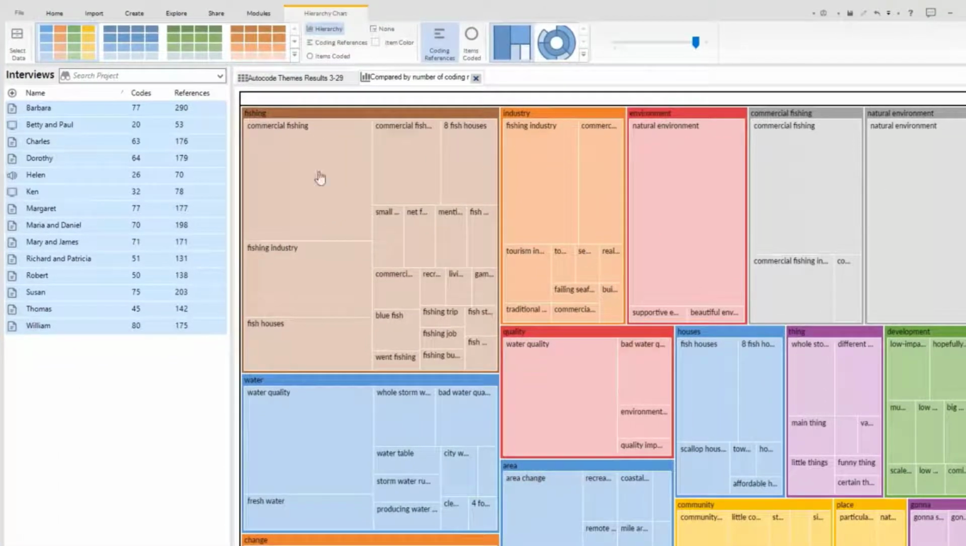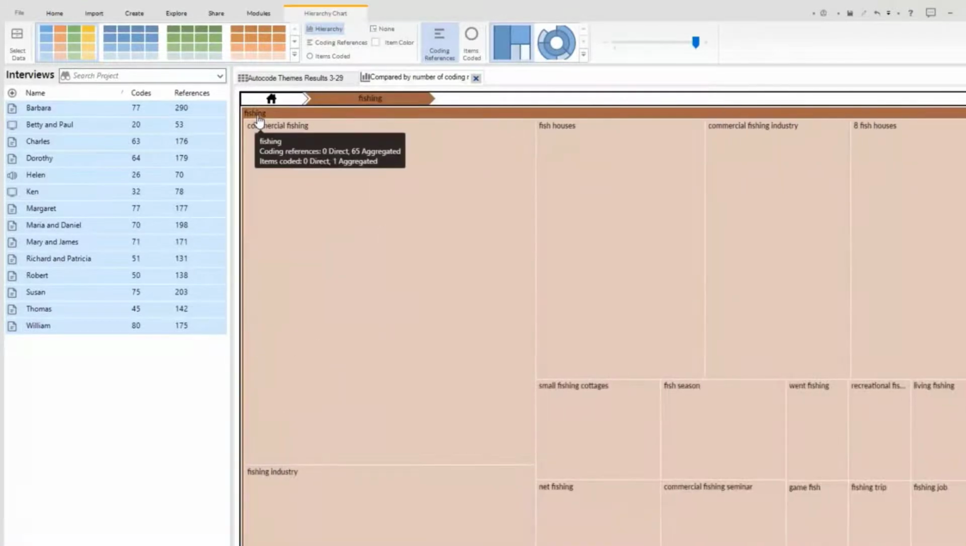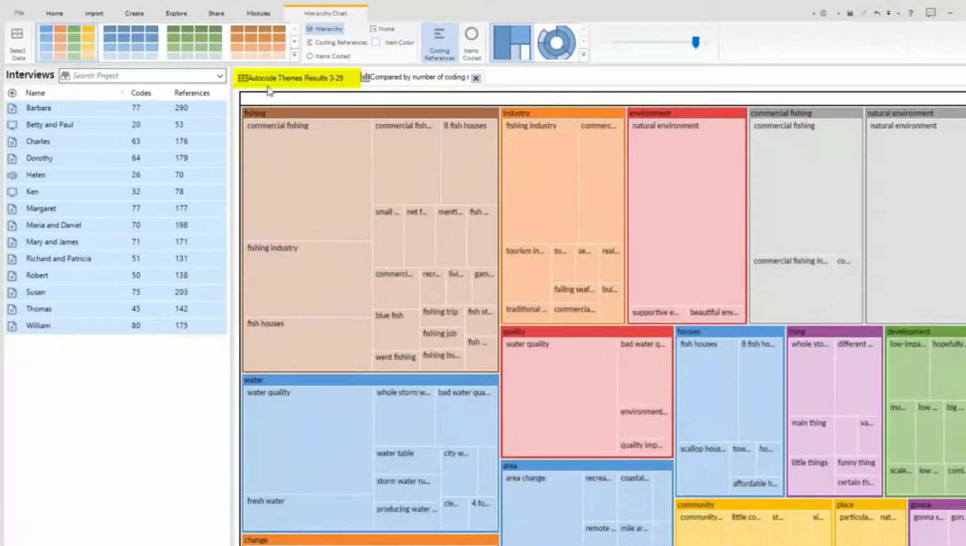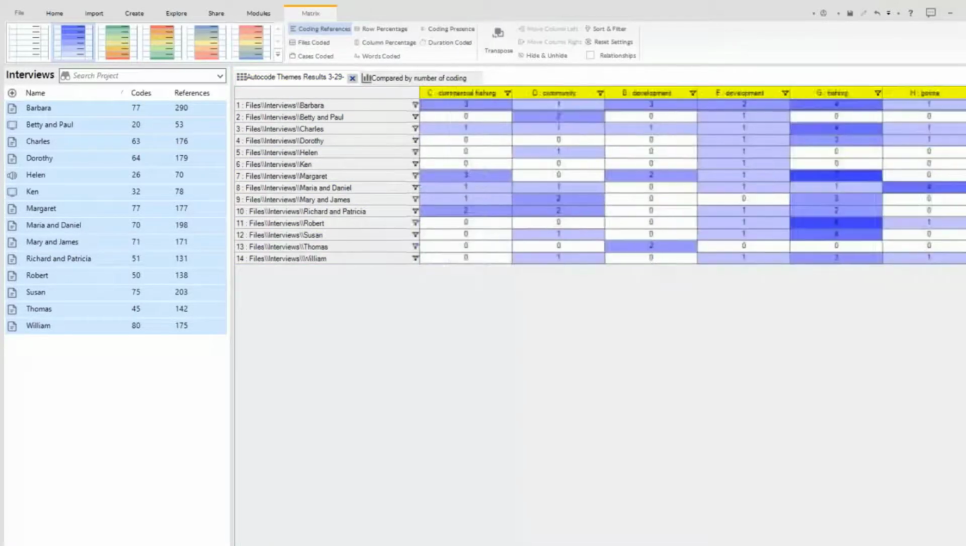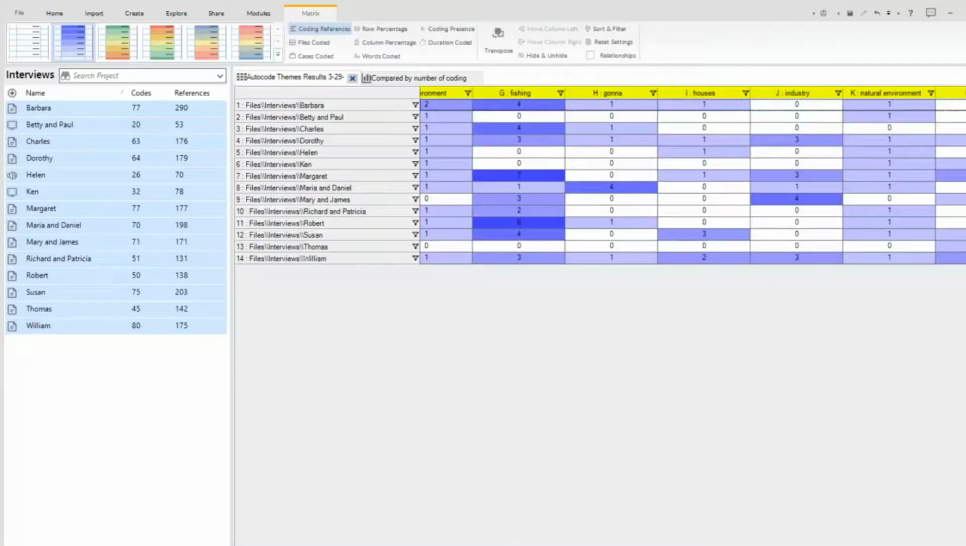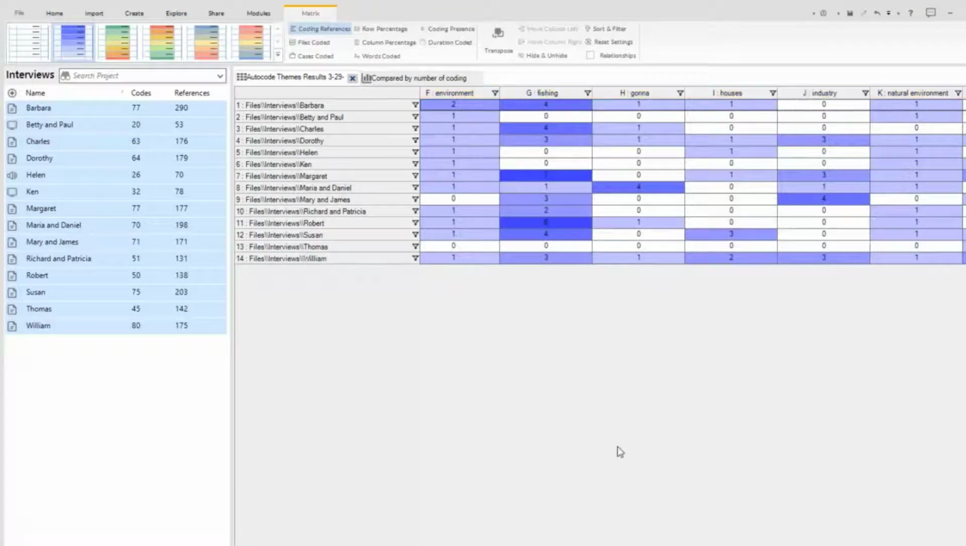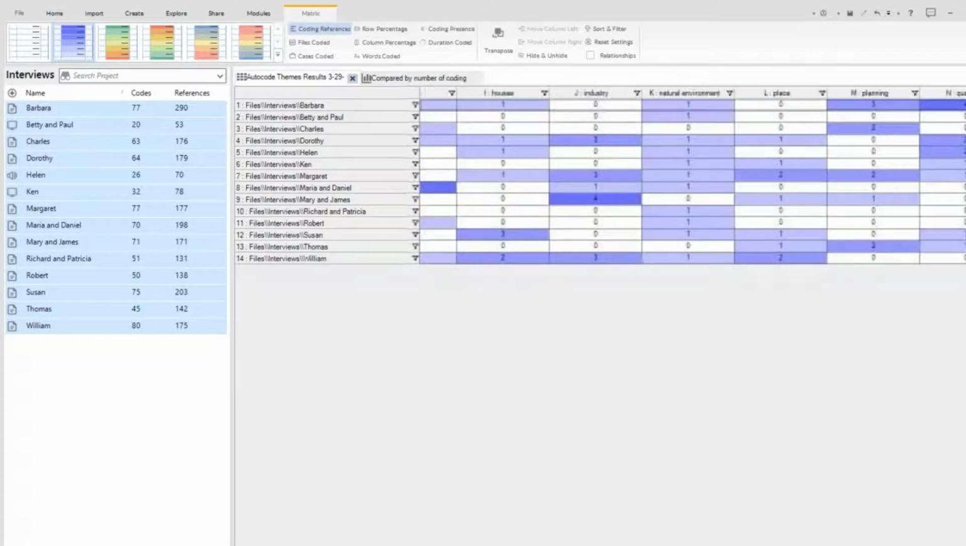So here I have a hierarchical chart that's showing me the top node and the nodes underneath it. I also get a table showing me all the interviews and the different codes. This might help me jumpstart my analysis. So I might see something like this where a lot of people are talking about phishing, so maybe that's where I want to start. Or at the end of my research project, I might want to run auto coding again and see if I missed anything, to see if I reached saturation.